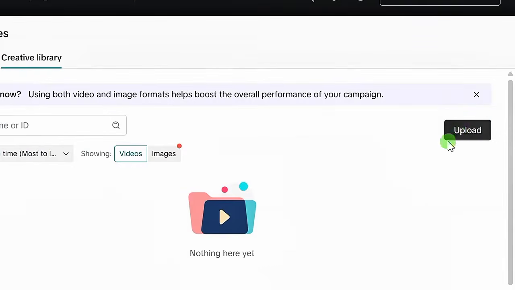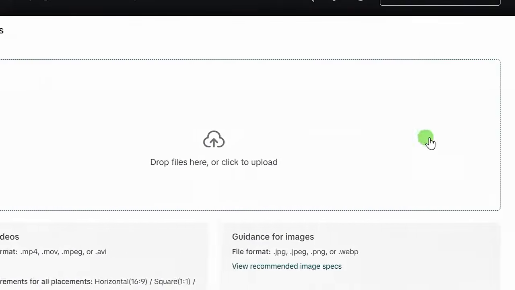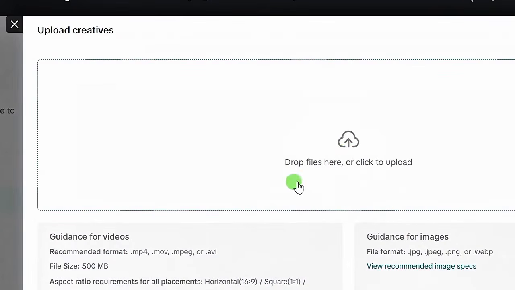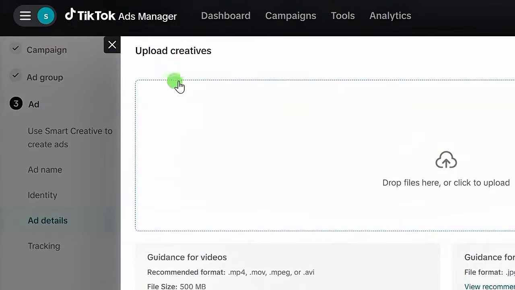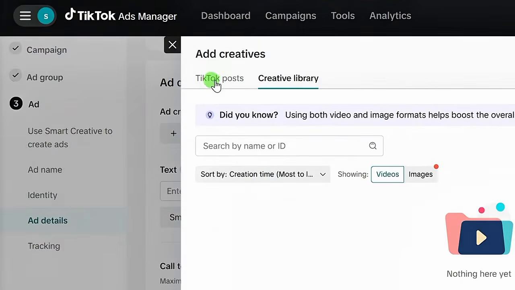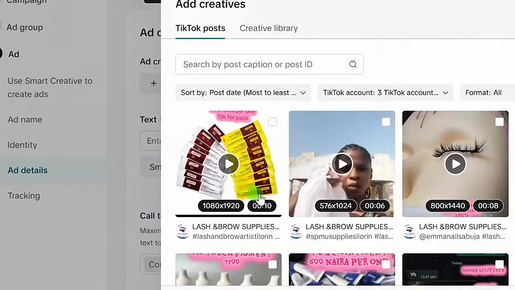Then at the right hand side here, you will see this upload button. Click on upload and you'll be able to upload it from your device. Are you seeing that? Just click on drop file here and it will upload. Just click like this and select whatever you want to upload from your laptop or your phone. I hope you understand. Mine is already on my TikTok account, so I will go there and click on TikTok post to select what I want to use.